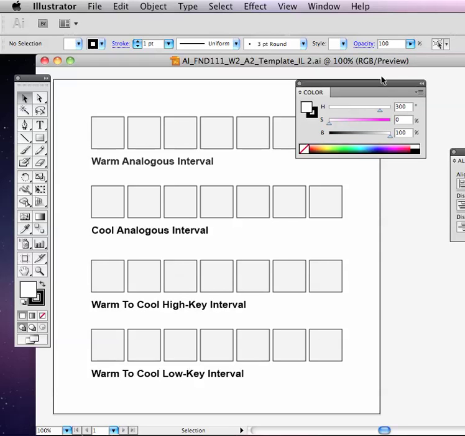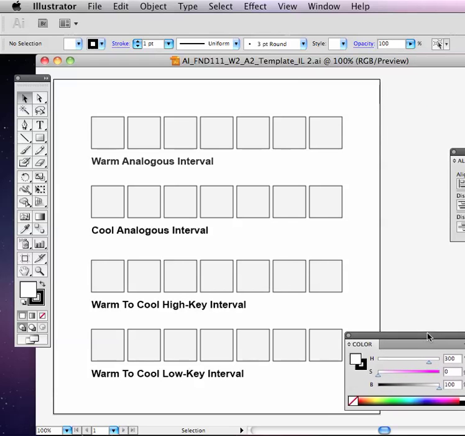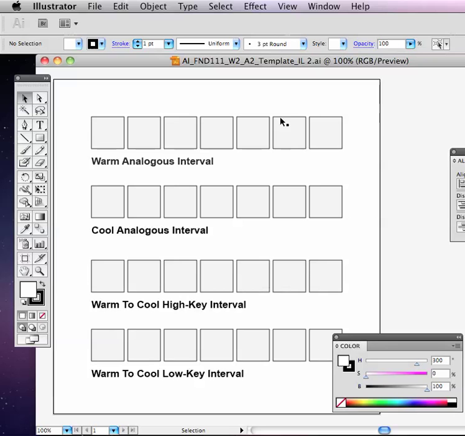All right, so we got ourselves these intervals here, and they are very easy to complete if you follow the instructions. However, they're also very difficult to get correct if you're not paying attention to all three characteristics of color. So hue, saturation, and value are all very important when we're working on these.